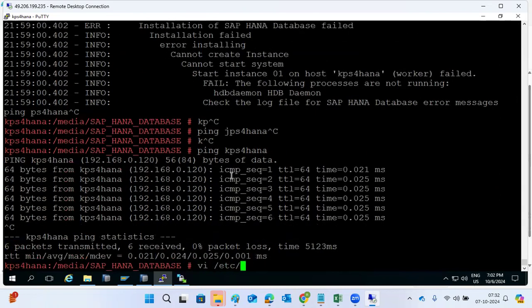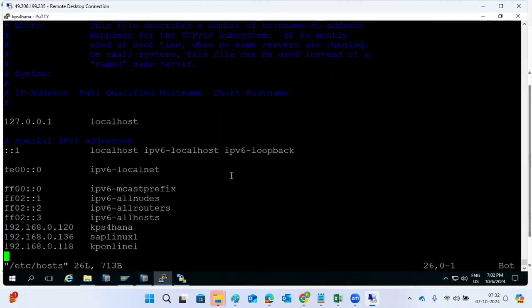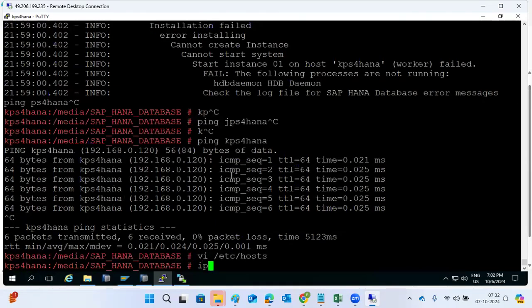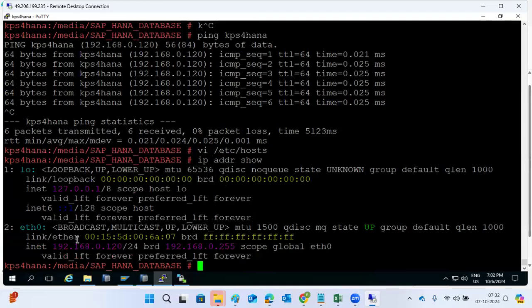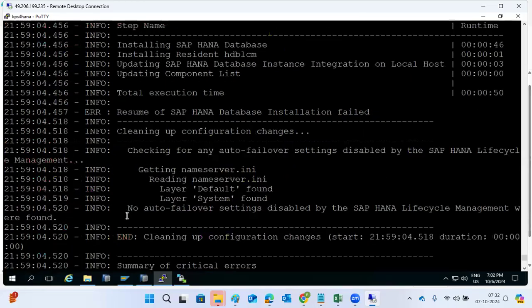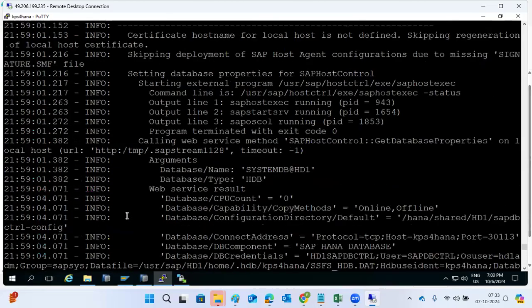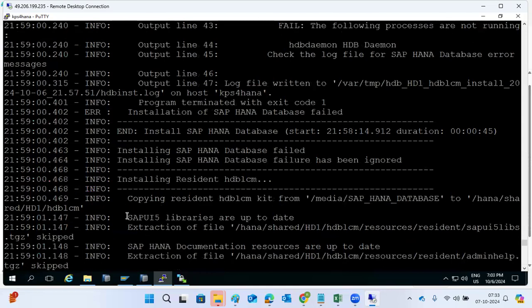Let's check what is there in the etc hosts file here. So KPS4 HANA, yeah, 120 is there. The IP is there, fine. IP ADDR show. So 120 is our IP. Okay, this is also fine. So IP is matching. As per this one, IP is matching.